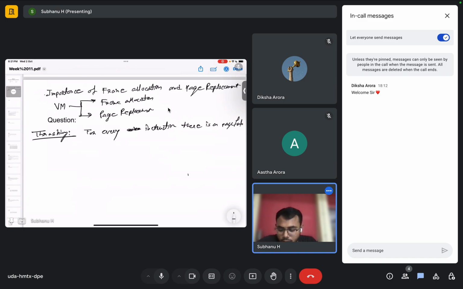right? So why is this not an expected thing? Because if this is the case, then your execution time is going to increase exponentially. So that's why it's called thrashing. Okay, now what do we do to prevent this? We do frame allocation. Okay, so there are three cases of frame allocation.